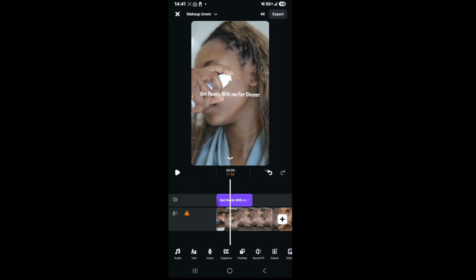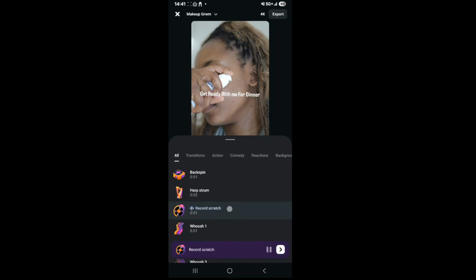Now, in terms of voice, you can record a voiceover. I'm going to do that later on once I'm done editing, but you have that option. You can do auto caption, and it will auto caption your content for you. You can add an overlay. You can do a sound effect if you do want the whoosh sound.